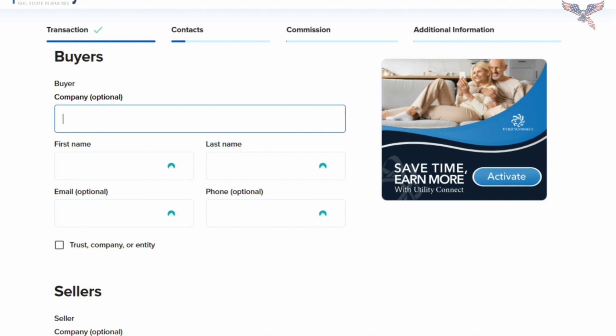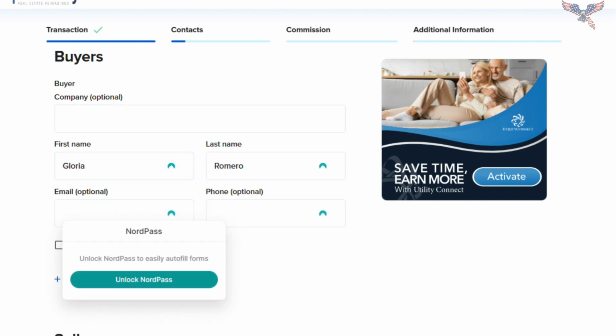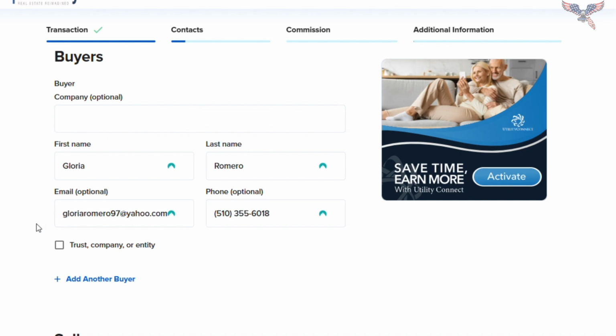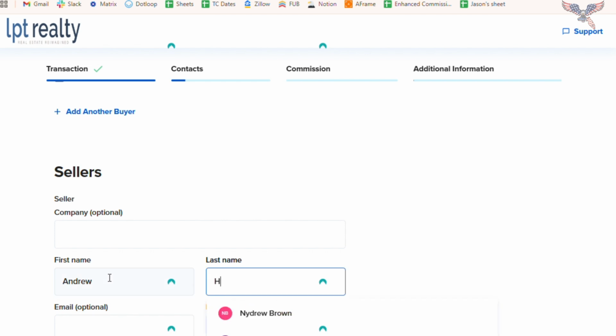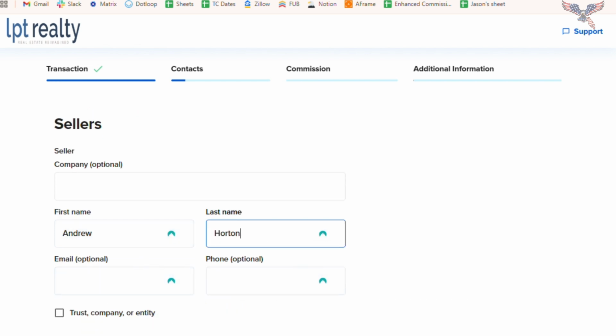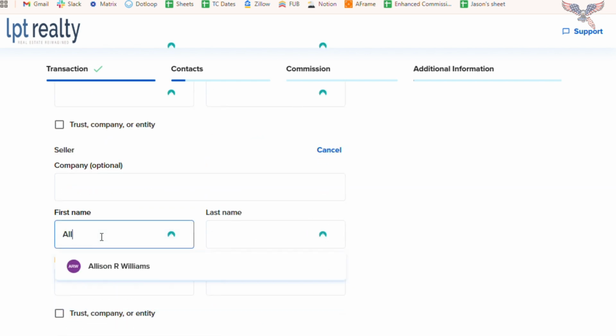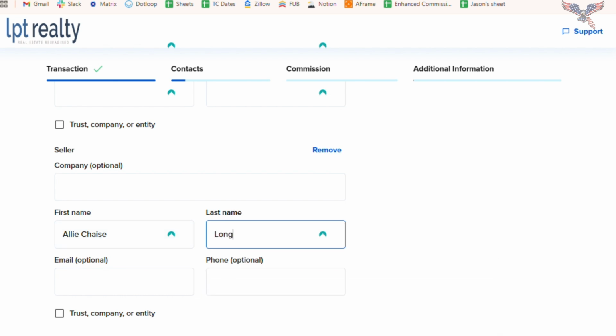After entering the property details, you'll add the buyer's and seller's information. Enter their first name, last name, email, and phone number. If the buyer is a company, there's an option to add the company's name and select it as the main buyer. You'll do the same for the seller, and remember, only agents who have an active SkySlope account can be added here.